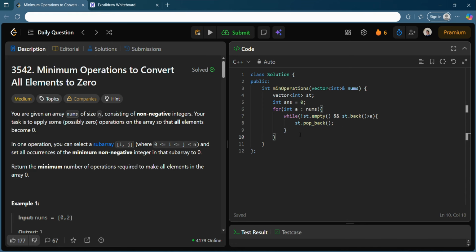Okay, and what you can do also is that if you see the stack is empty, then you have to do nothing but insert that element, or you see the stack dot back is less than a, then also you can just push back, stack dot push back a. Okay, so you can just simply push back elements, and whenever you are pushing back, you can increment your answer, because see all of them will be deleted at some point of time.